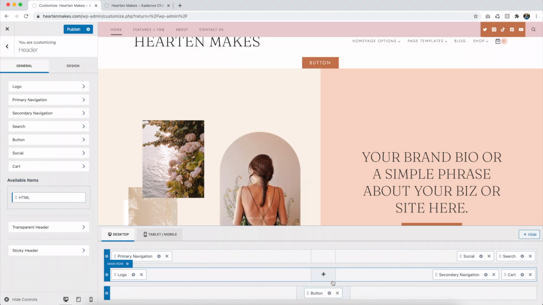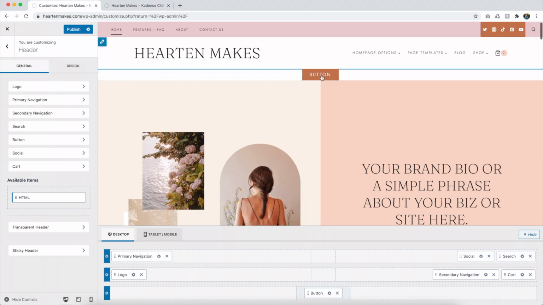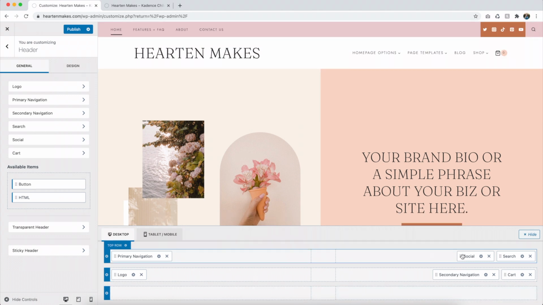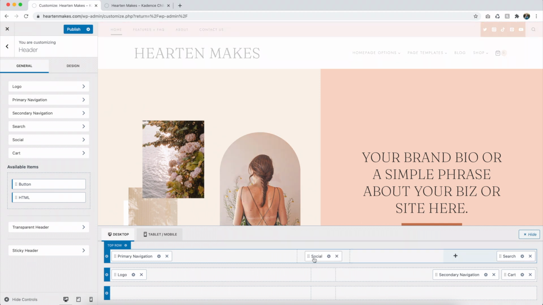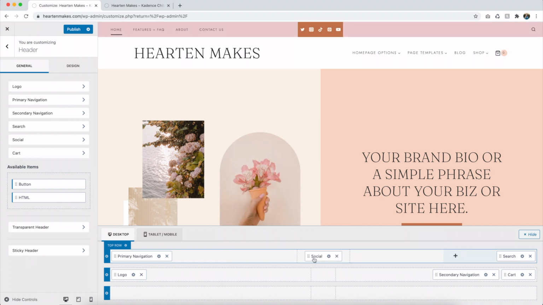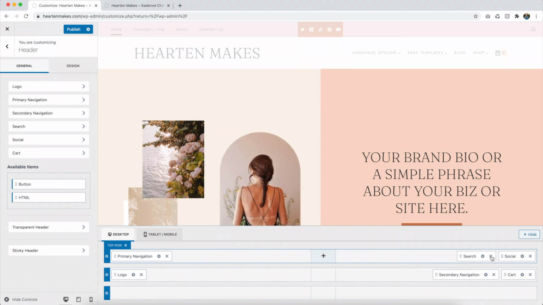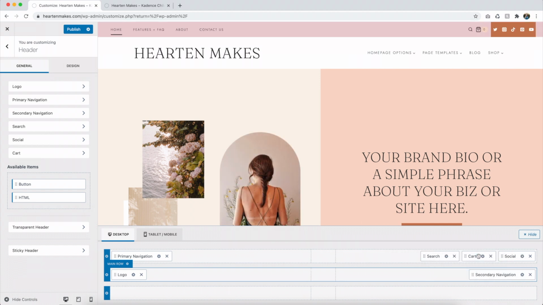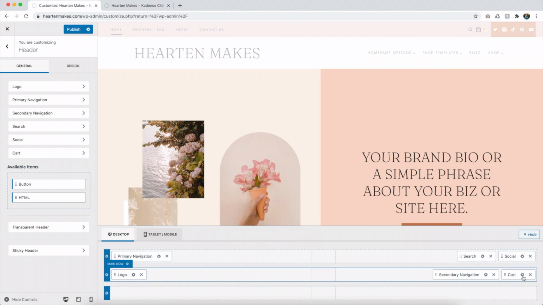So let's add a button. You can simply drag and drop these items. Let's say I wanted to move my social over here. You can do that. Maybe you want your cart button to be up here instead. You can do that as well. Really, your options are endless.